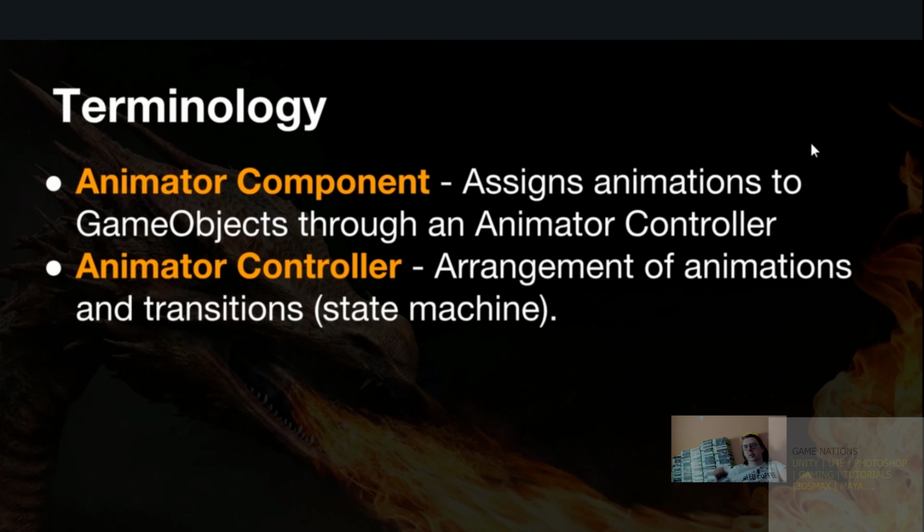What is that? Well, an animator controller is an arrangement of animations and transitions. So a transition is going from one state to another, and we can think of this as a state machine. I'll show you that in just a moment.